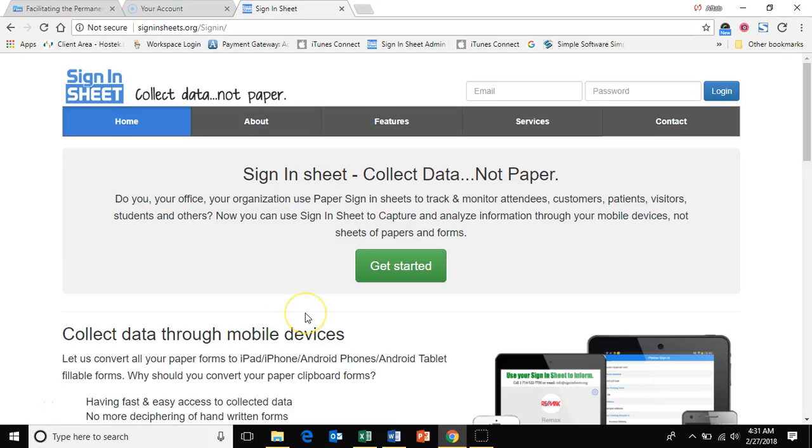Hello and welcome to this quick tutorial on the Sign-In Sheets app, specifically on how to create a sign-in sheet using a spreadsheet, an Excel sheet with a pre-registered group of people or students or anything that you would like to validate signing in and signing out.